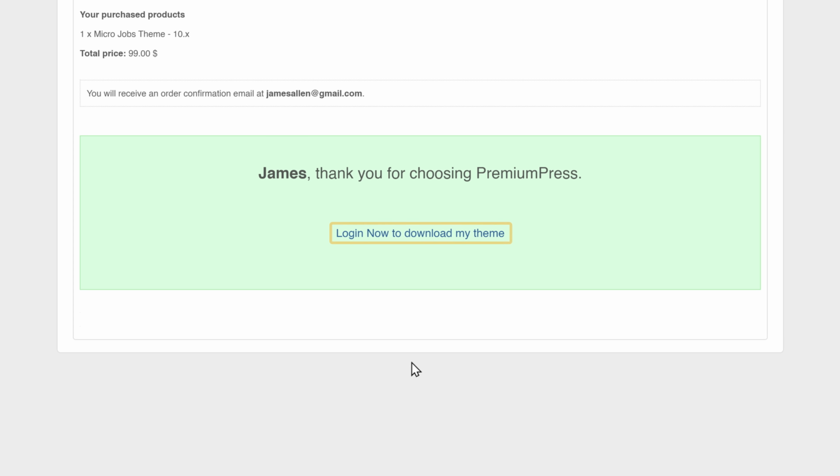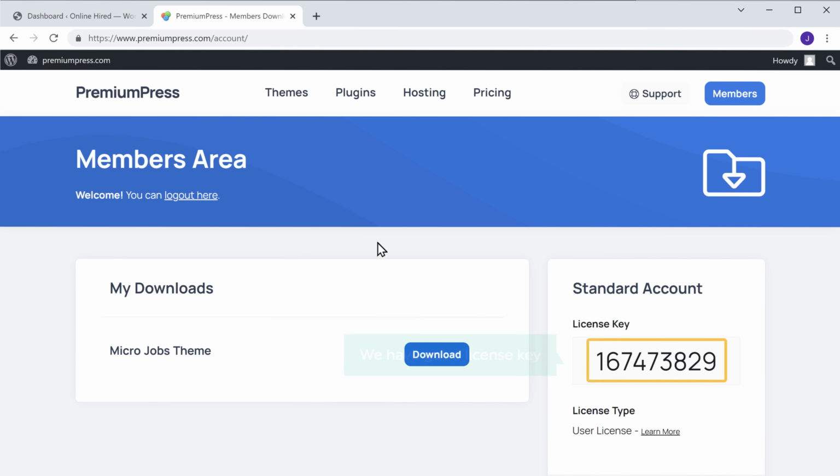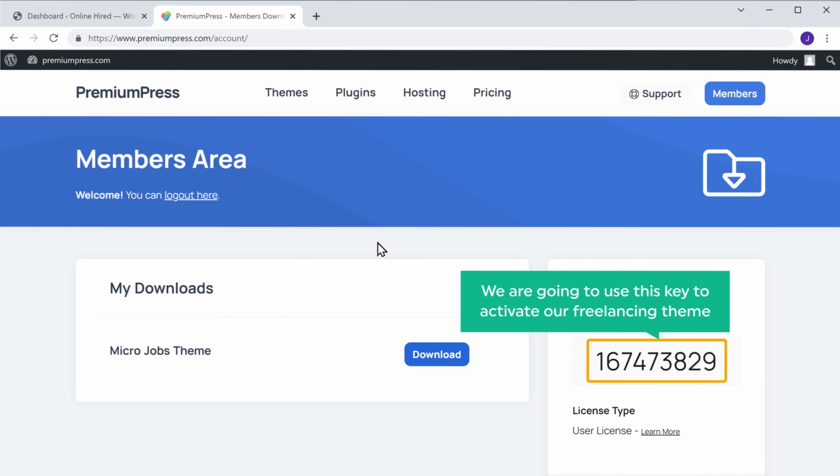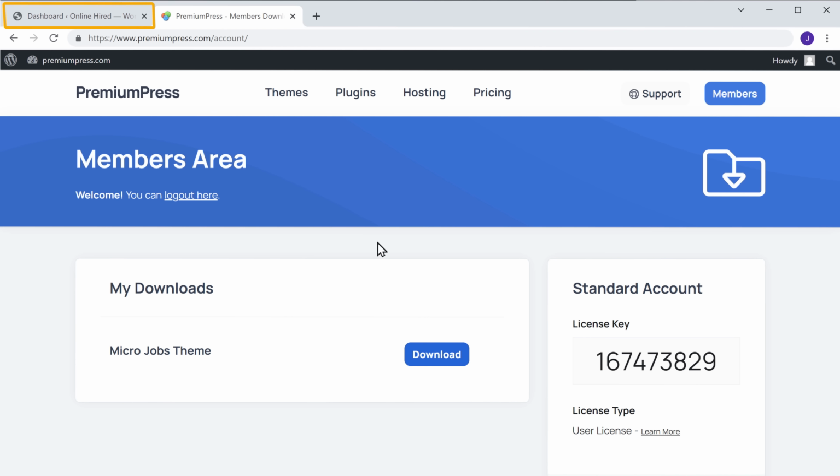Now if you click here, you can see we have got a license key. We are going to use this key to activate our freelancing theme. So to do that, let's go back to our dashboard.